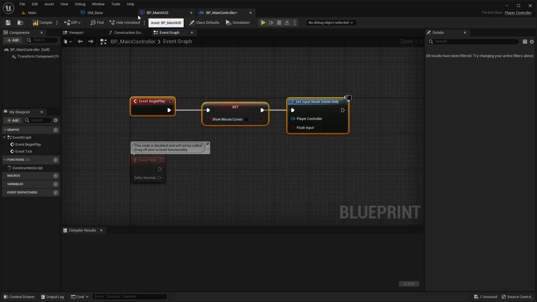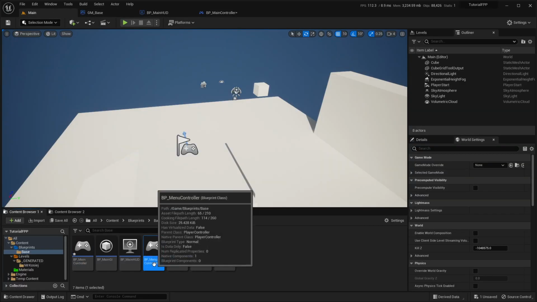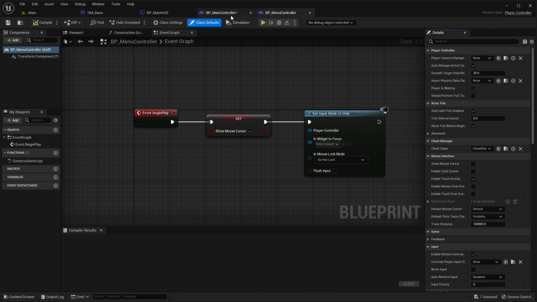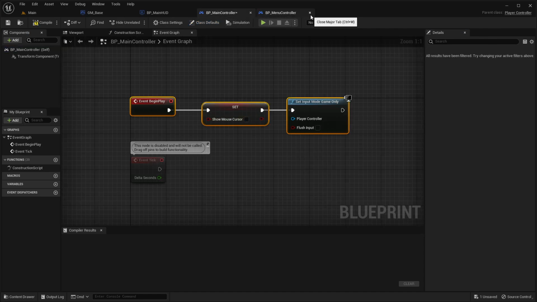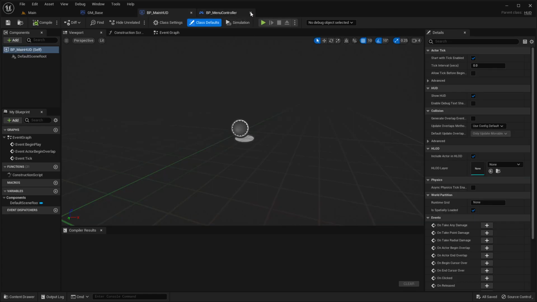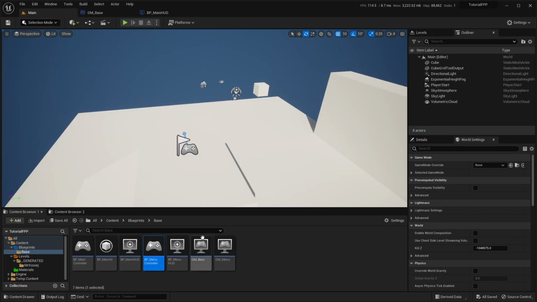Okay, so we made a main controller. Let's see, no controller. Yeah, it's show, and this is false. So the main controller will hide the mouse cursor. Okay, so those are our base classes. Do we need something more? For now, I don't think so. So those are base classes.